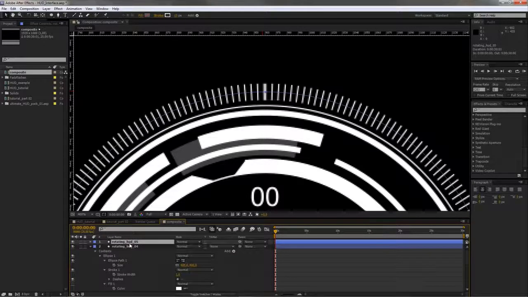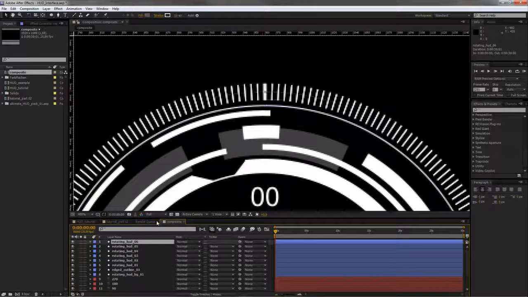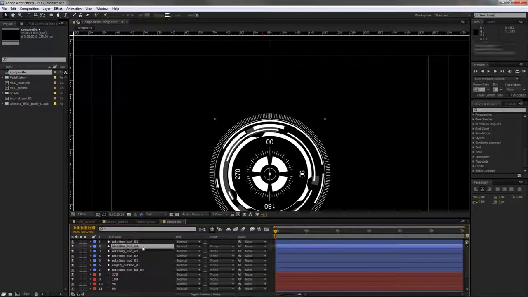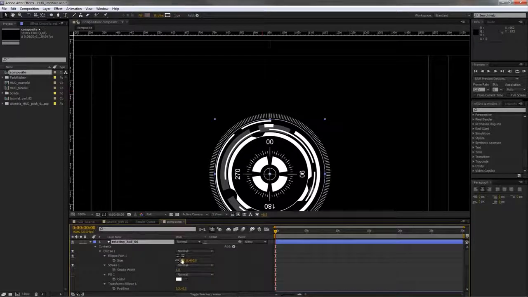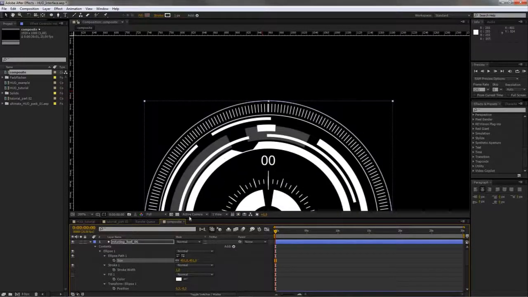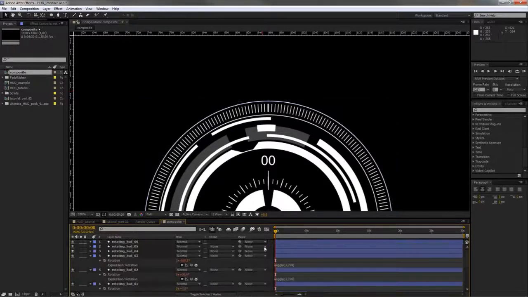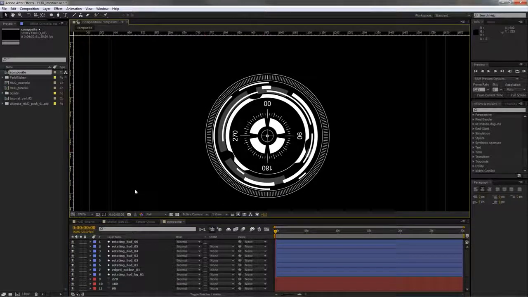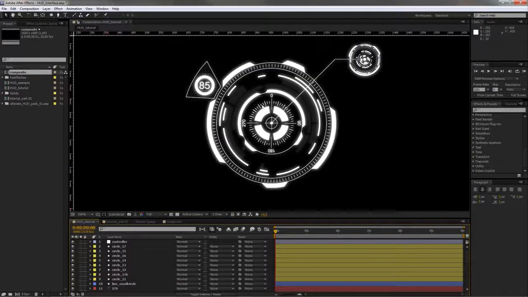And again, duplicate this layer. And again, let's duplicate our layer 4. And just increase the size to something like 450. Okay, so as you can see, we're starting to get there. It looks kind of the same like my original interface right here.